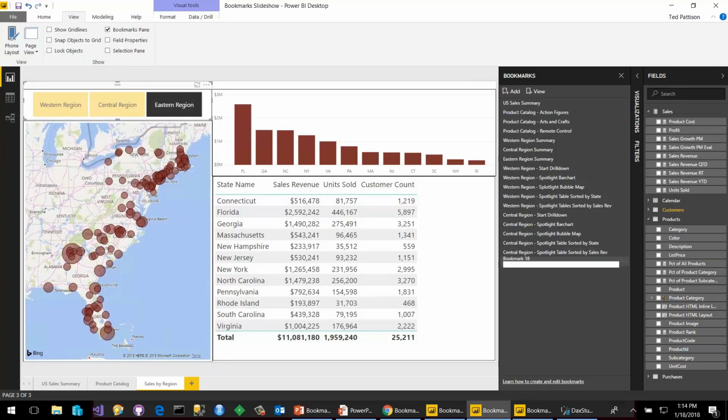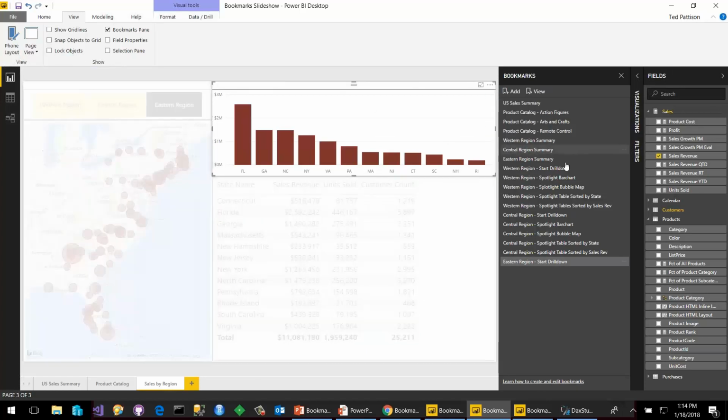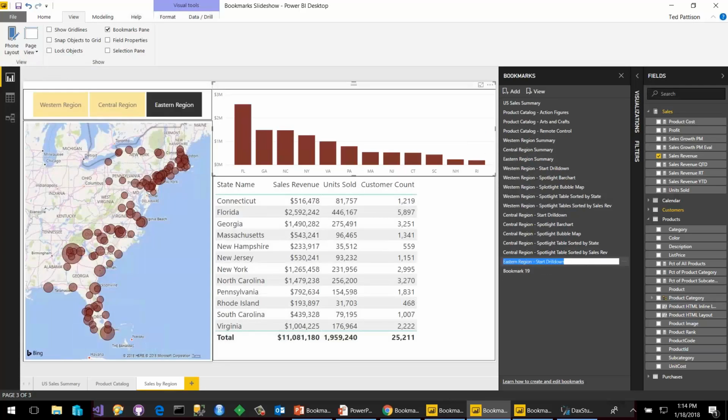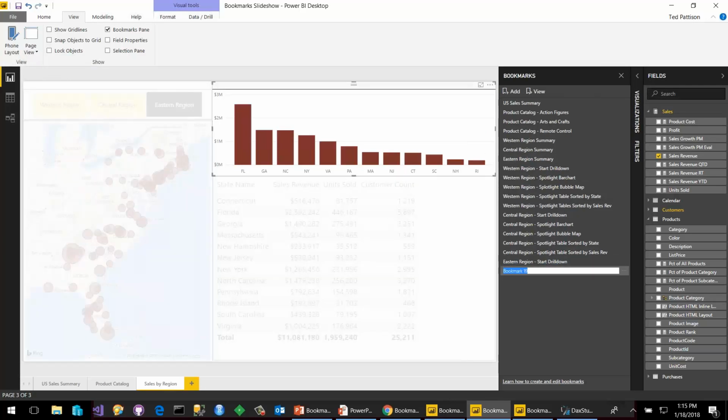Okay, so now what we have is the Eastern region. And let's say that this is the drill down start. Okay, so now that we've got that inside here, what I'm going to do is simply go up to this one visual, the bar chart, drop it down, and spotlight it. Okay, now let's say Add Bookmark. Now that I've created a bookmark, I'll now come down here. Let's take this bookmark, and now what are we going to do?